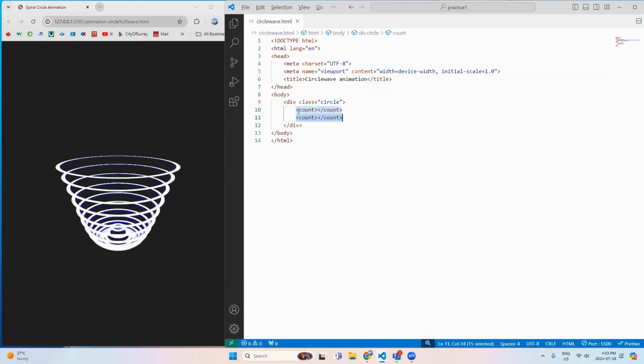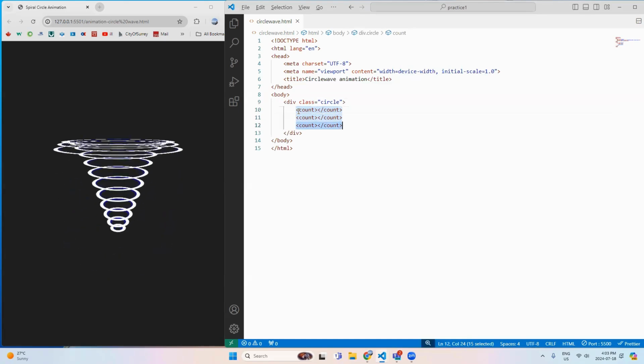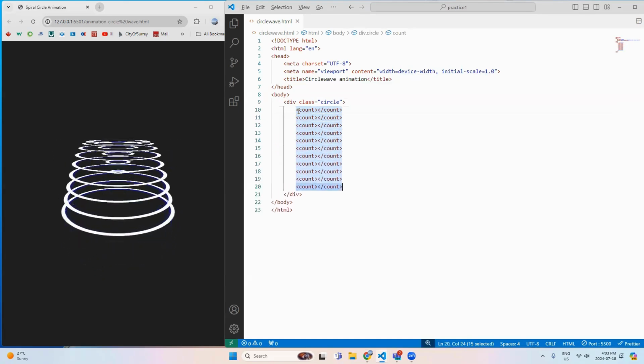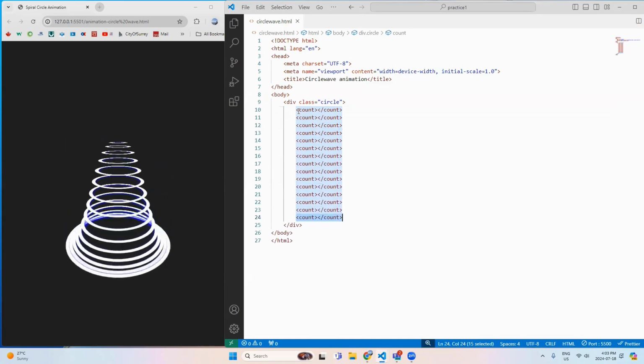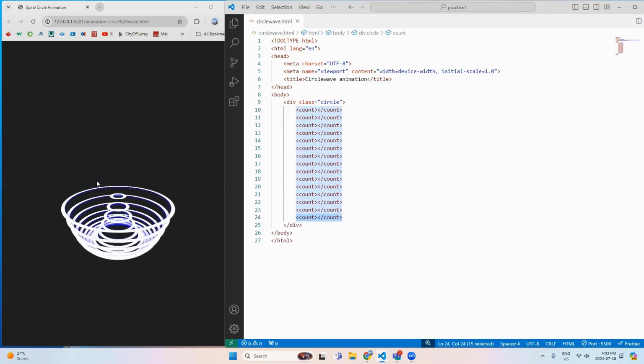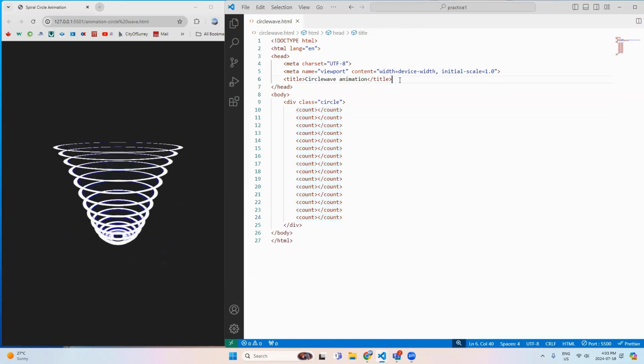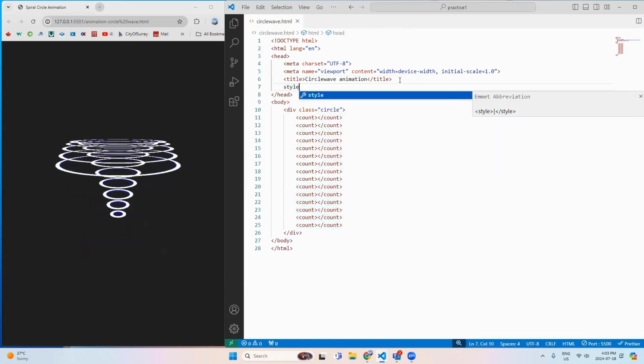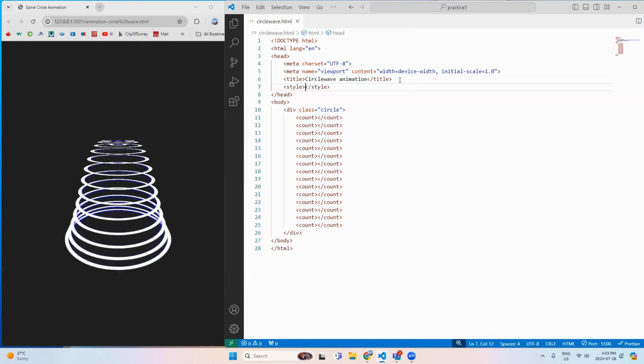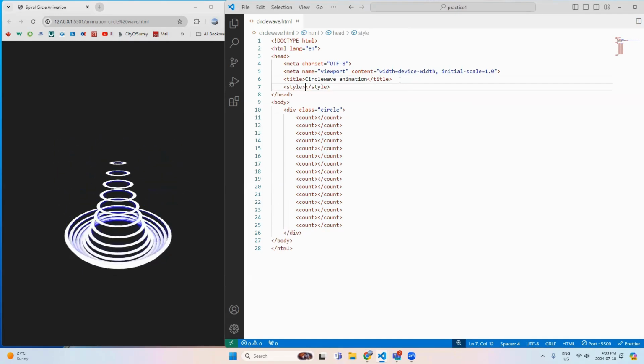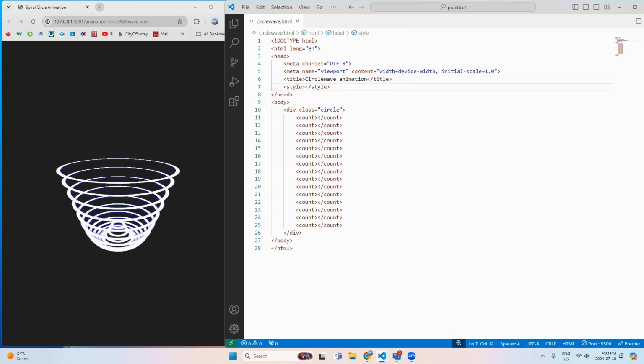Control Alt and down, 2, 3, 4, 5, 6, 7, 8, 9, 10, 11, 12, 13, 14, 15. Okay, I have created these 15 counts for these 15 circles. Now let's work on styling things. I don't want to create a different CSS file. I want to write all those CSS styles in here.